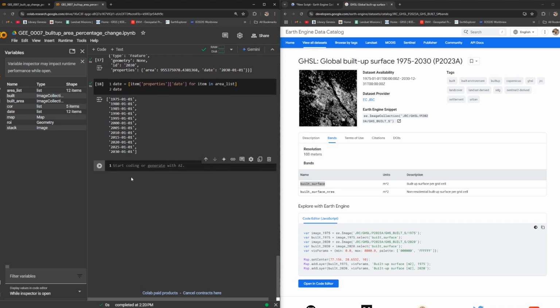We're supposed to use the same structure for the area. Area equals to items under properties and areas for item in area list.